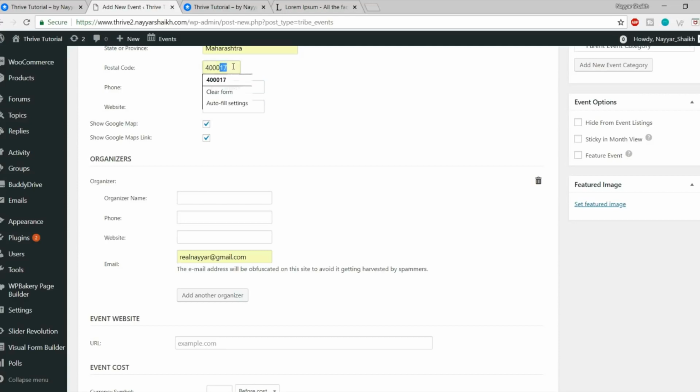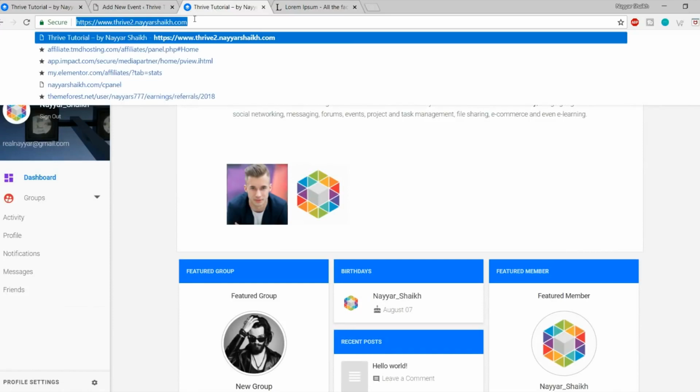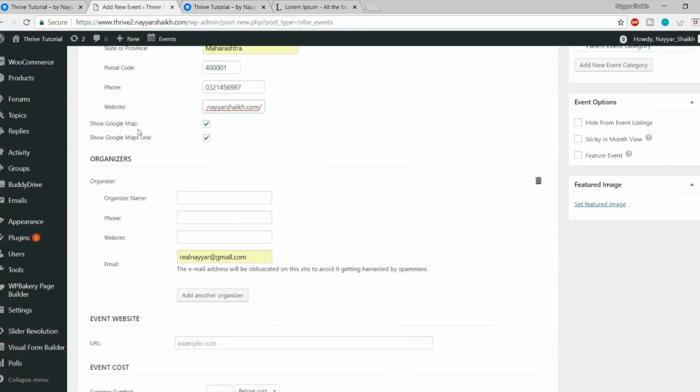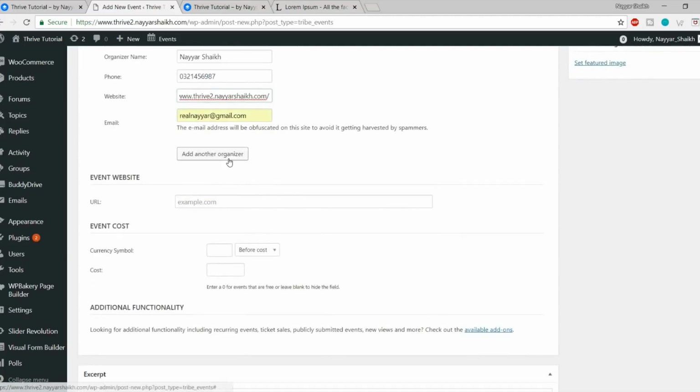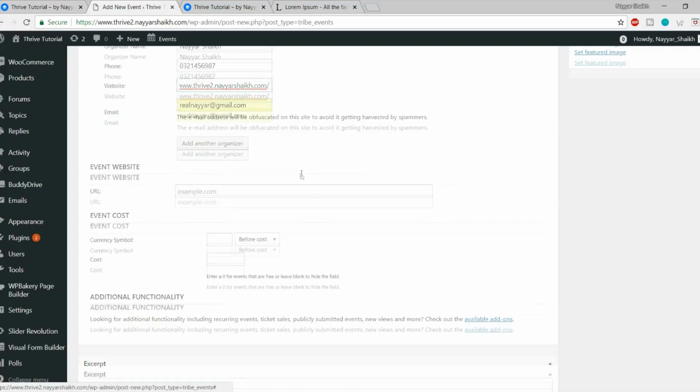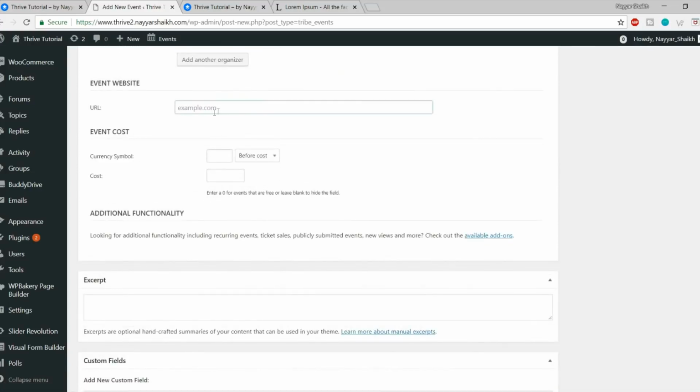Alright, and this, fine. Now we can add a website. So let me add this website over here. Okay, whether you want to show the Google Map and Google Map links, yes, maybe yes. Who is the organizer? That's me. Okay, phone number, I can copy the same phone number from here, paste it over here. Same website, copy and paste it over here. Email address, and you can add some more organizers. Okay, and you can add an event website.